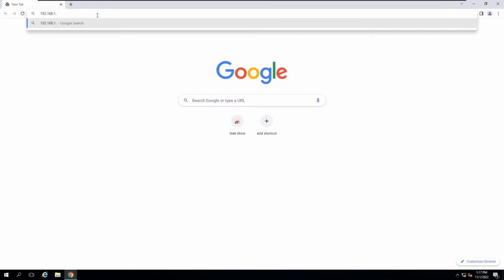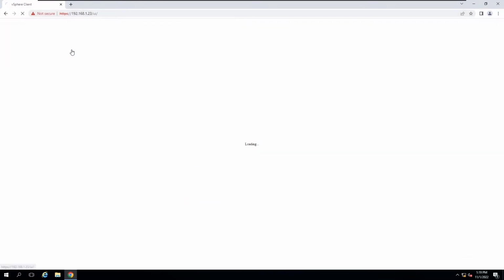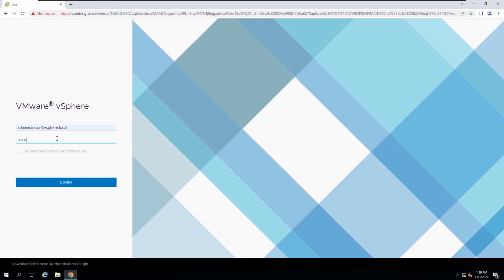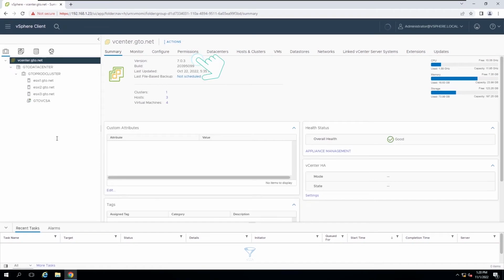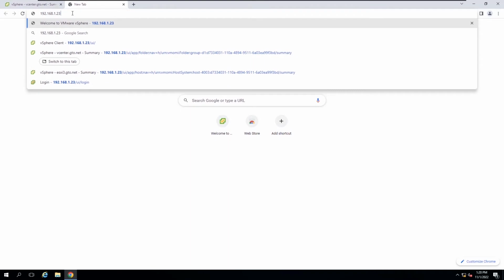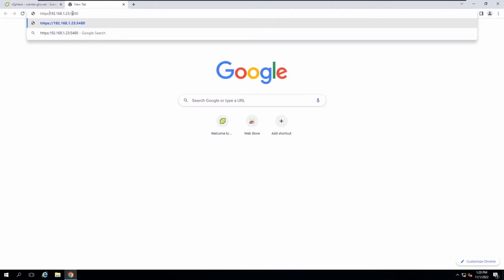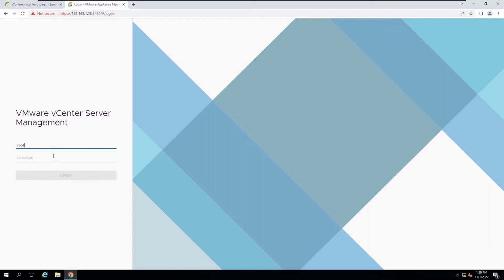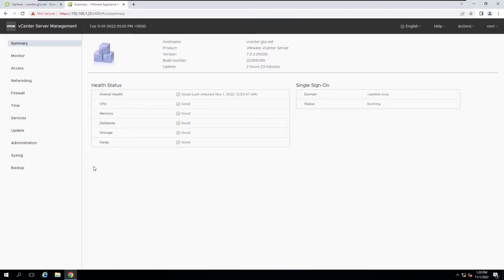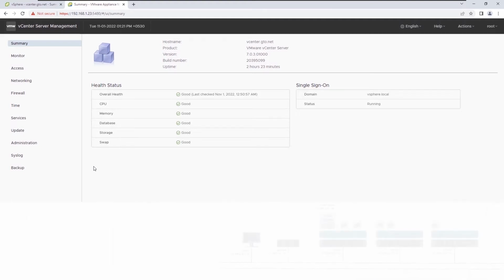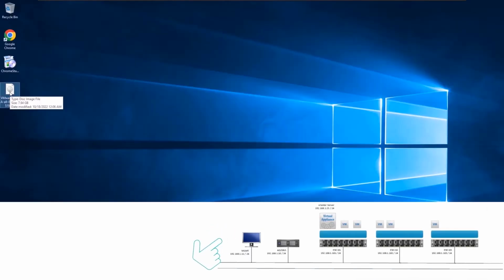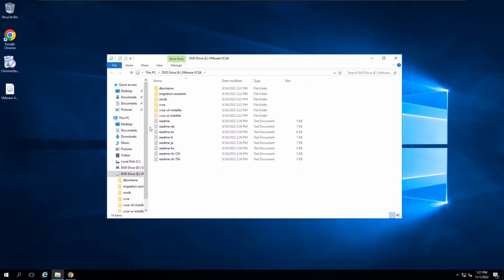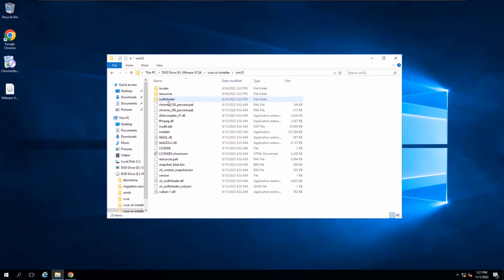This is the existing vCenter Server running with VMware 7.0U3. Before starting, you need to verify the health status of the vCenter Server appliance. This is my management PC. Mount the downloaded ISO and run the installer file inside the Win32 folder.